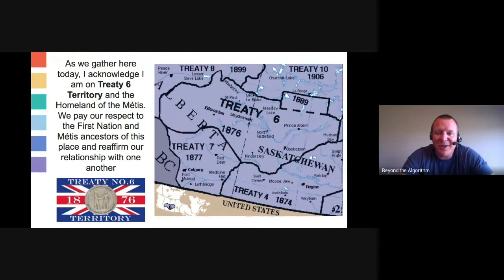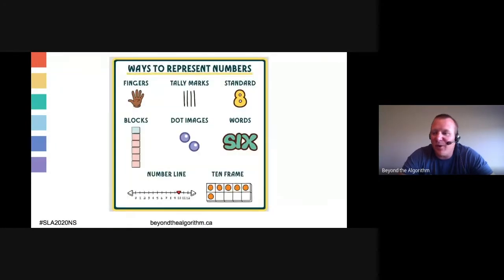Here I want to start out with a quick little game called Represent. We know that numbers can be represented in many different ways, and in primary education it's important for students to understand these different ways to represent numbers. This will help them later as they build number sense, going into counting, addition, subtraction and so forth.